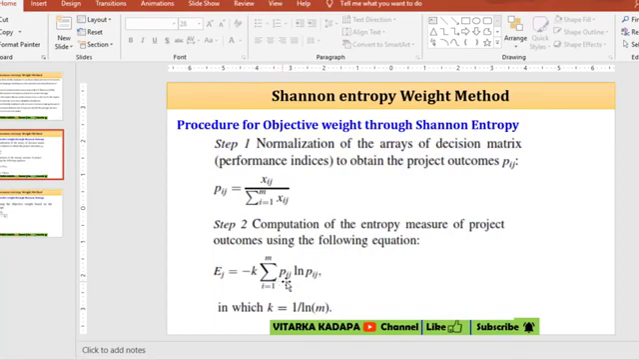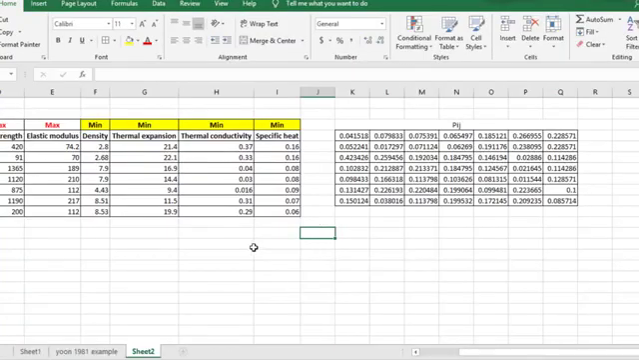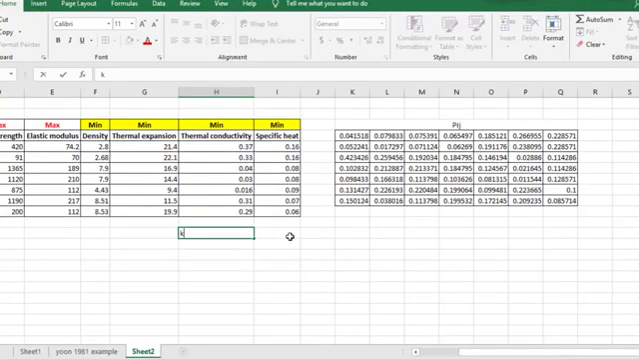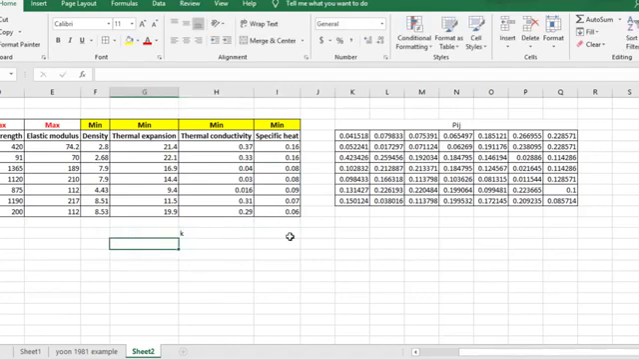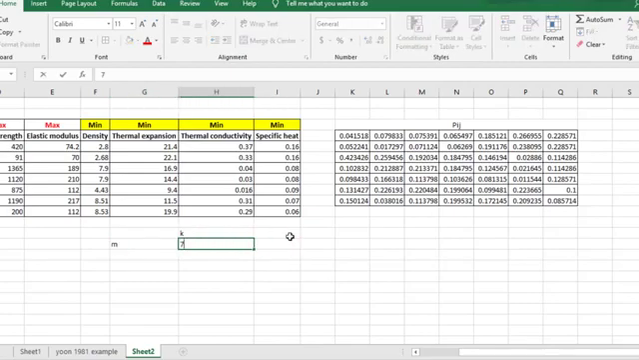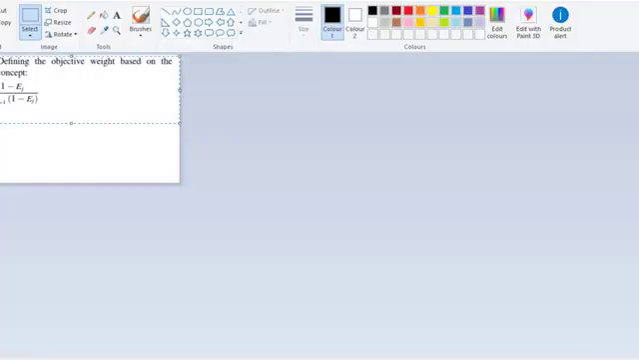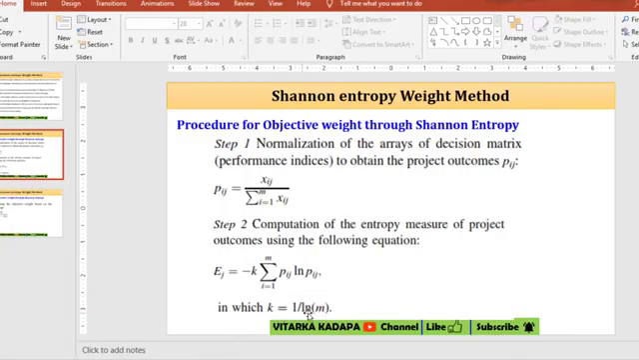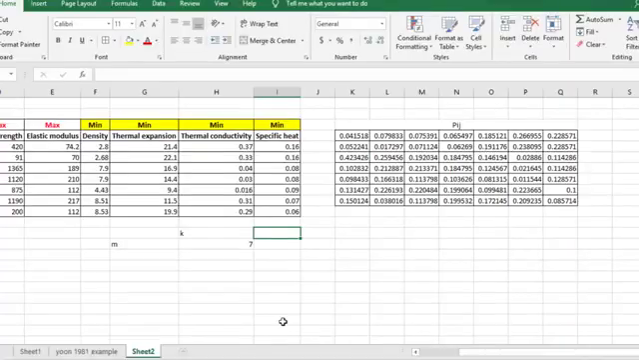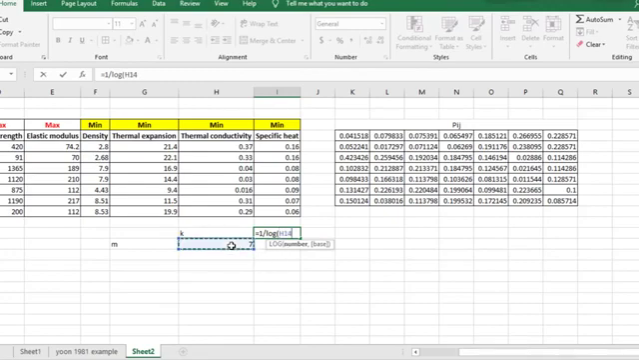So first we will select Pij into log of Pij, then we will multiply that with k. Here k is equal to 1 divided by log of m. So we will estimate that also. What is k? First we need to know about m. m is equal to 7. So k is equal to 1 divided by log of m. I'll get the k value. Okay, now this is the k value.